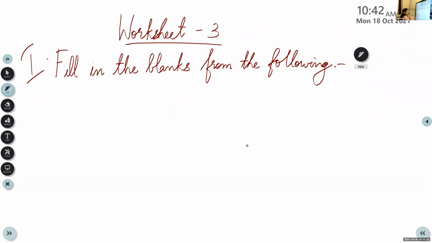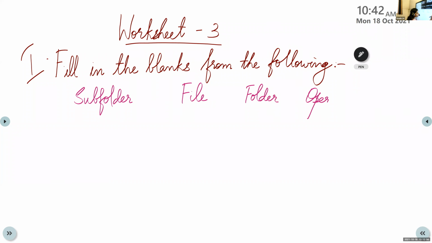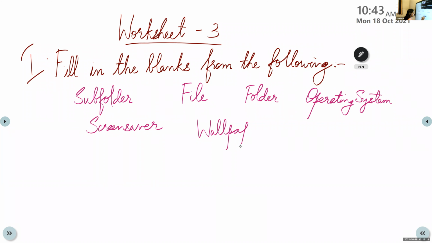Okay. So we can write the words that we have to use to fill in. You can write it on top. After the line "fill in the blanks from the following," on the next line, you can write this: subfolder. Then leave a gap and write file. Leave a gap and write folder. Then leave a small gap and write operating system. Then on the next line, you can write screensaver, then wallpaper, then Windows.